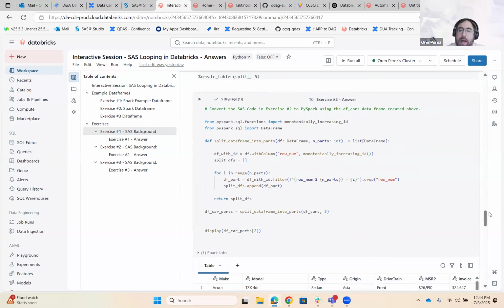Okay. And here what we're doing is we're going to import this monotonically increasing ID. If you're familiar with SAS, you may have heard of monotonic. Basically, that just creates a row number. For each row, it's going to increment by 1. So if you have 100 rows, the 100th row would be 100. If you have 50, the 50th record would have a value of 50. It just really gives you a row number.